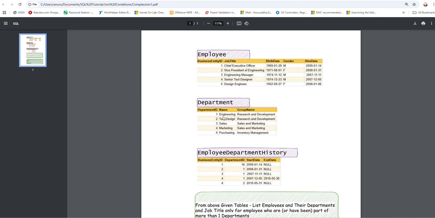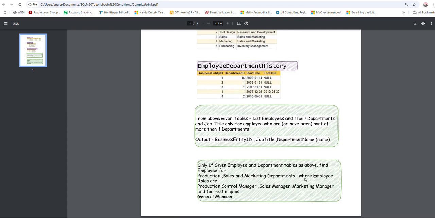So only these two tables, not the history table. Interesting. Then find the employees for production, sales, and marketing department, where employee roles are production control manager, sales manager, and marketing manager. Okay, so this is the problem.